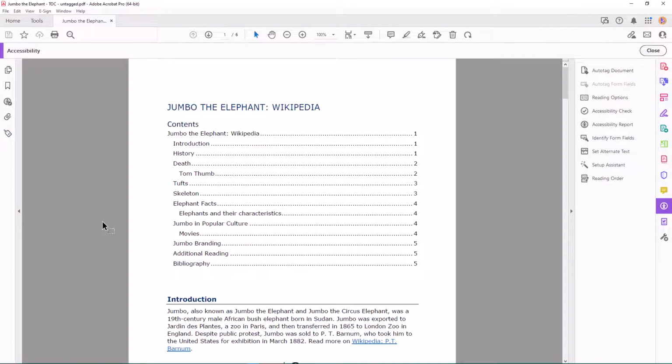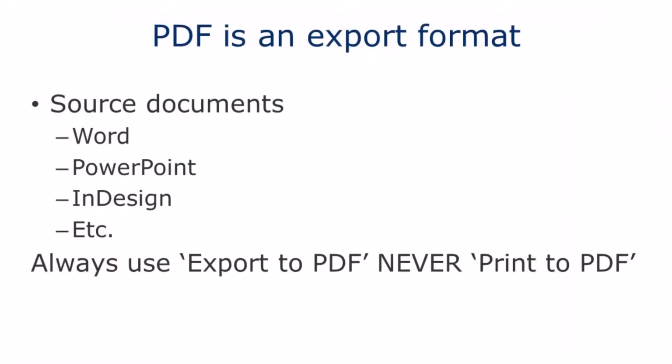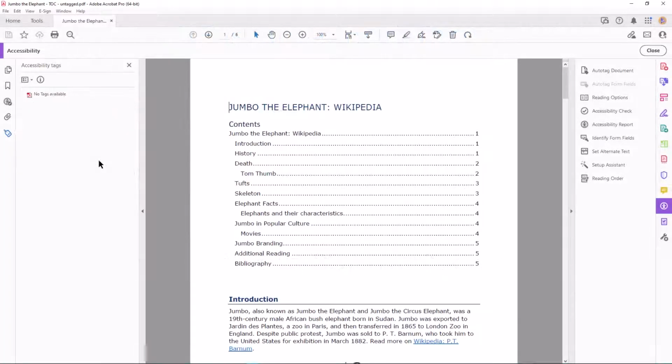Remember that tags come from the source document, so the preferred method would be to go back to your source document in Word or PowerPoint or InDesign and make sure that you're exporting to PDF properly. For example, if you use Print to PDF in Microsoft Word or PowerPoint instead of Export to PDF, you won't get the tag tree. If you don't have access to the original source document, or if you're dealing with a scanned PDF with no tag tree, you'll need to work through some remediation steps to create a tag tree within Acrobat.